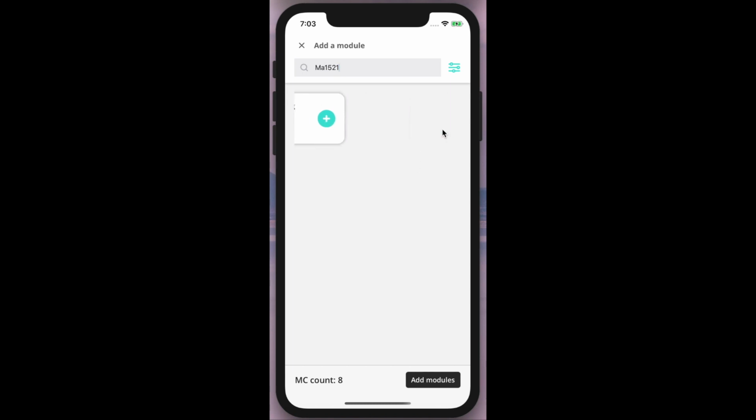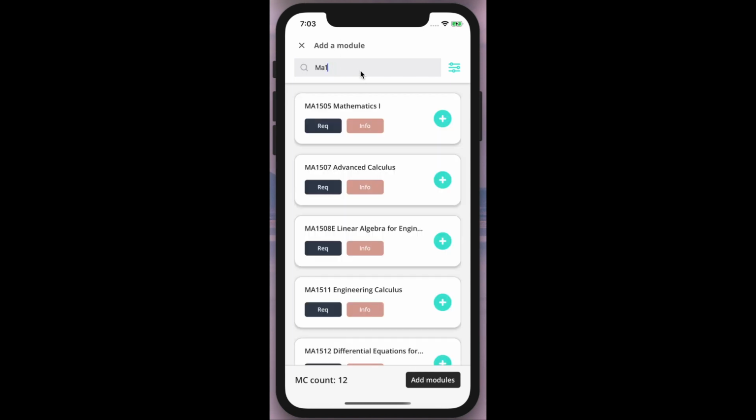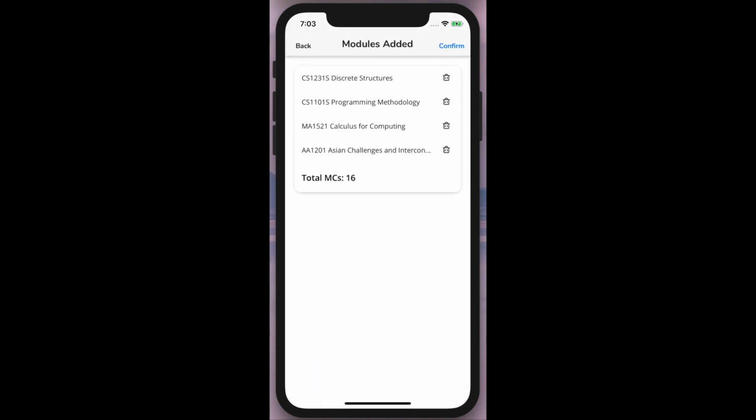So let me add this module in. Let me just add in one more module. And this page is our confirmation page. If you realize that you have added in a wrong module, you can simply delete it. Even in the case that you still didn't realize you added the wrong module, do not worry.